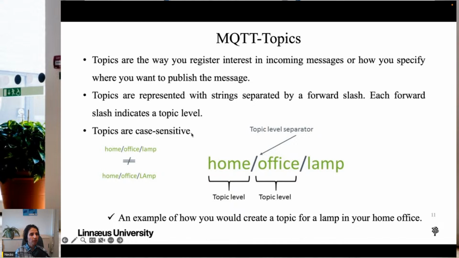Topics are also case sensitive. As you can see here, home/office/lamp is not equal to home/office/Lamp with a capital L, so these are two different topics. This is an example of how you would create a topic for a lamp in your home office, and this is how the topic will look. So MQTT topics are used to route messages between publishers and subscribers.